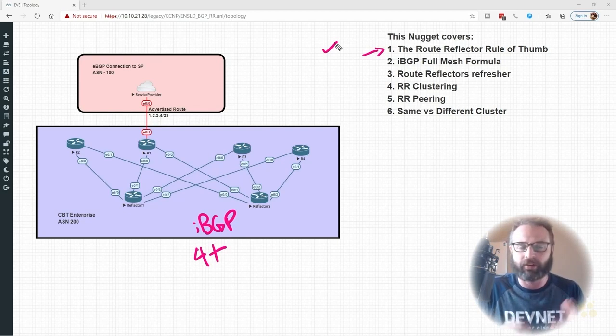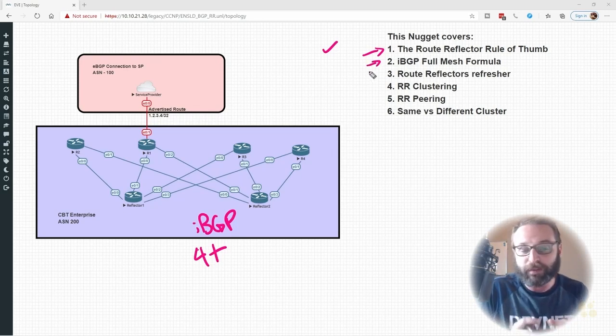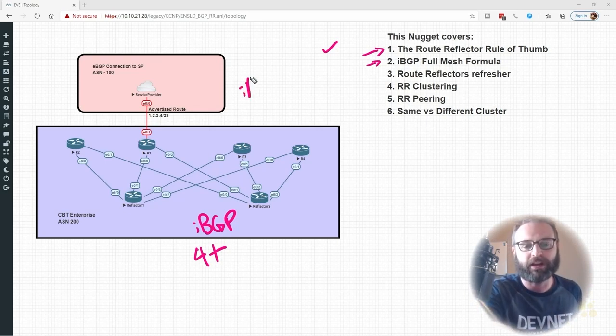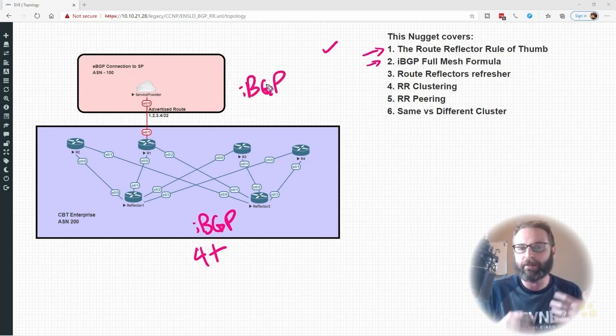Why do we need route reflectors, and what problem do they solve? Why is it that when we have 4 or more? It all comes down to bullet point number 2 here. This is the iBGP full mesh formula. Recall the behavior of iBGP. This is a big thing about iBGP.